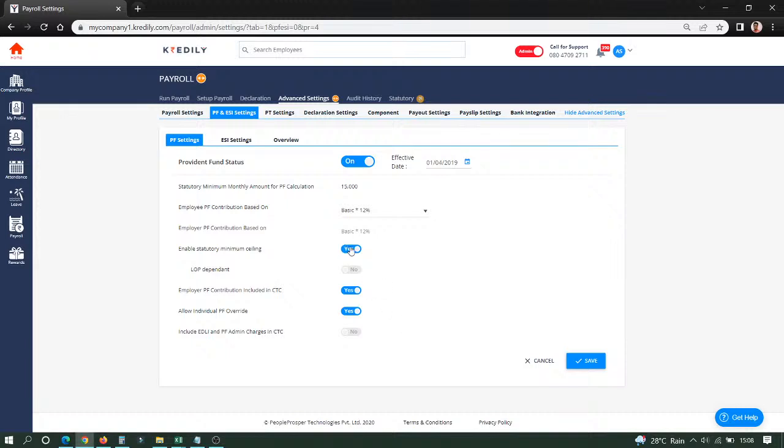Then you can enable the statutory minimum ceiling by turning it on. Statutory minimum means regardless of how much your basic salary is, your PF will be calculated only on 15,000 rupees, which is going to be 1,800 rupees flat, and that will be the maximum amount of PF that will be deducted for your employees.